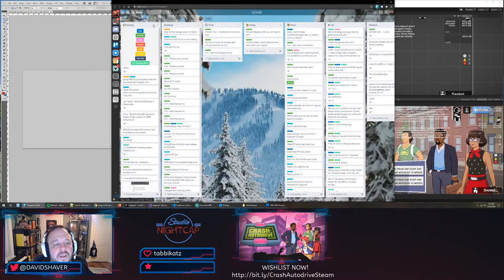So I have my Trello board here with my backlog and my roadmap, my to-do, which is sort of like this weird transition thing between roadmap and actually doing. It's kind of like, here's what I want to do today or tomorrow. But today I've got some stuff here that would stream well because it involves art. There's been a lot of dialogue writing lately that doesn't stream very well, so I've been avoiding it.